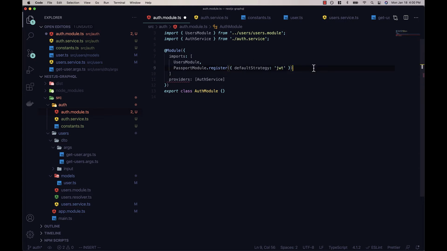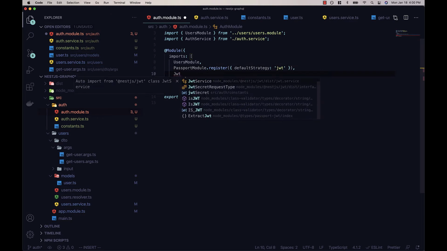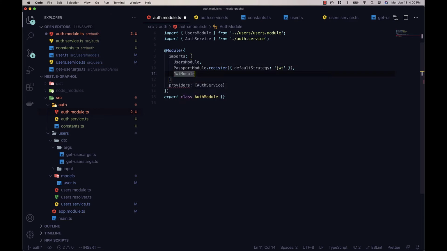If you're not familiar with Passport and the way strategies work, I'll include documentation in the description, but essentially they're formulas for different authentication flows that are relatively agnostic of the underlying platform being used. So it's a great way to keep your code dry and maintainable. So lastly, we'll have to import the JWT module and call register. And similar to how we did with the passport module, we'll have to provide a couple of options.